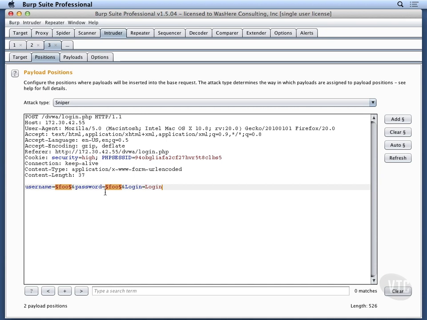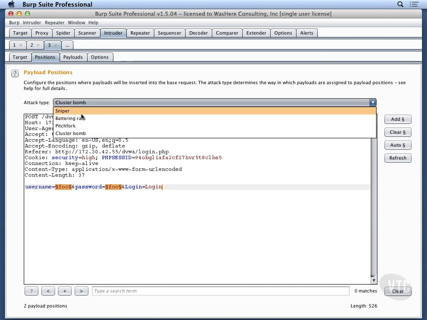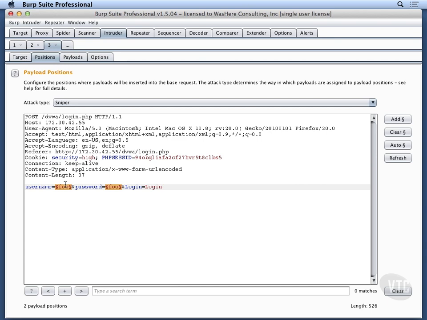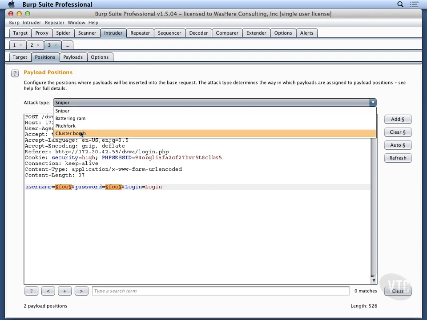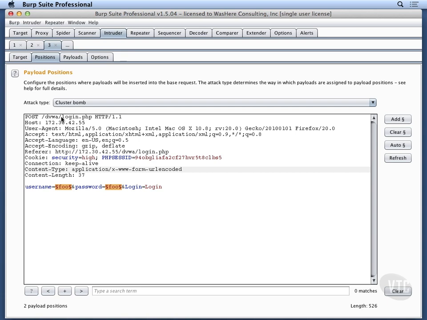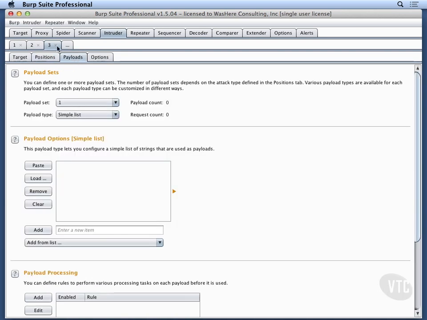So I've got my username and password. Those are my payload positions. And I'm going to do a cluster bomb attack here. The reason I'm doing a cluster bomb as opposed to a sniper is that I really need to have the ability to specify two payloads, one of which could be a list of users. So now I'm going to go over to payloads, and I'm going to specify what each one is.